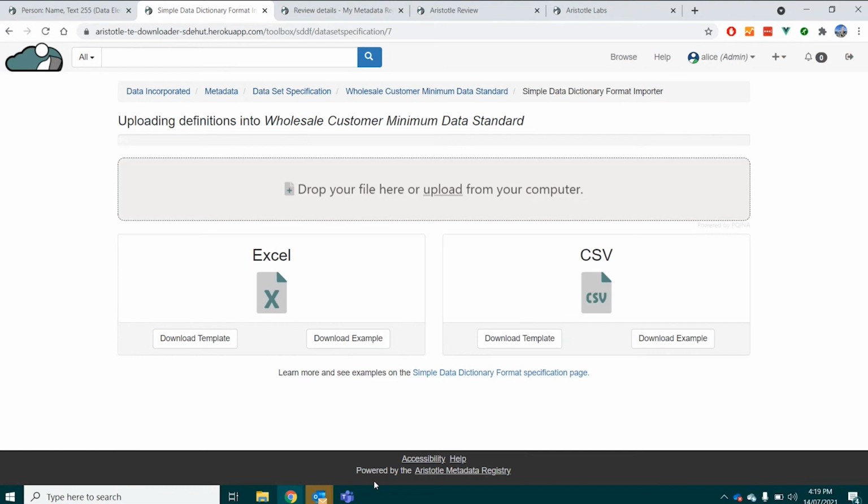Okay, thanks. Cool. I had one more question, Sam. Sure. With regards to value domain input for this uploader, is it formatted so that you can add permissible values using the spreadsheet rather than manually adding them? Yes, it is.